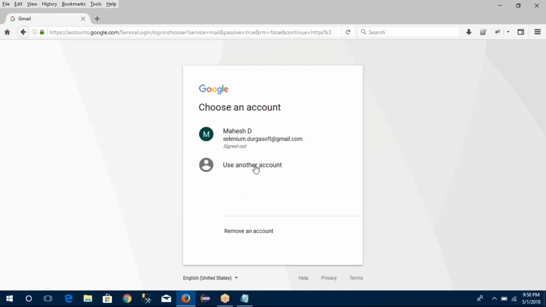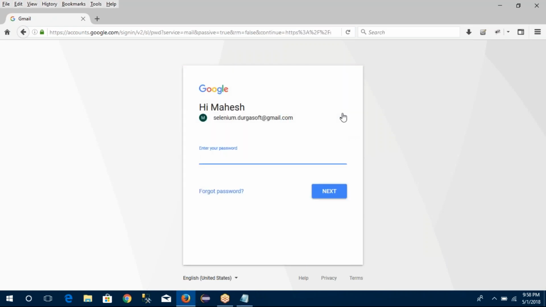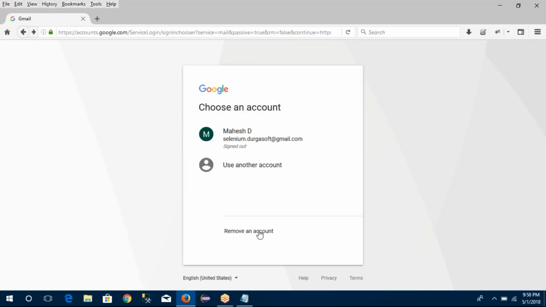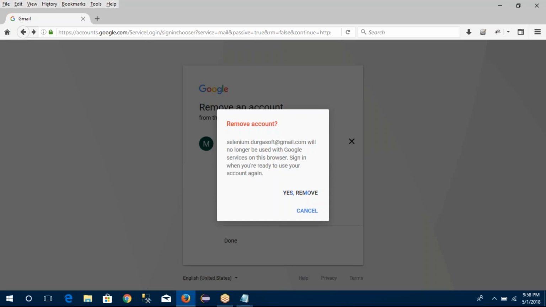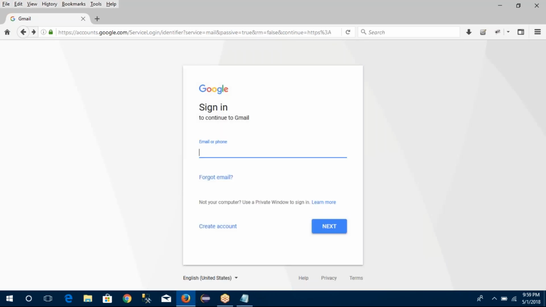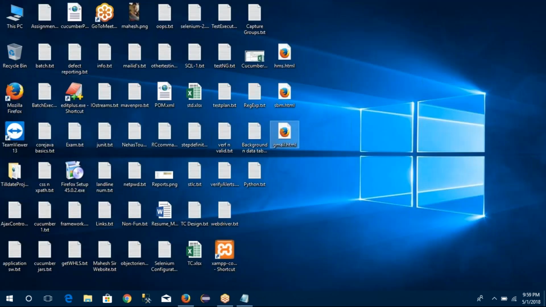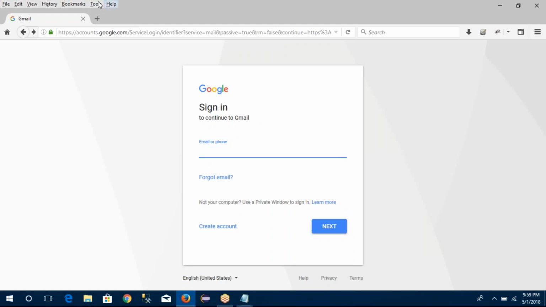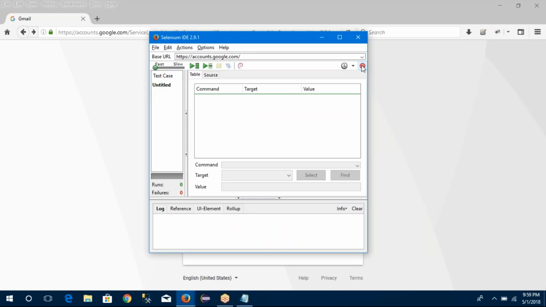Now you can see I want to perform batch execution. Batch execution means multiple test case execution. How to execute it? I don't want to create them, as 3 test cases are already on my desktop. I want to execute them. Go to Tools, open IDE. Don't record. Why? Because I don't want to record; I want to execute already existing test cases.